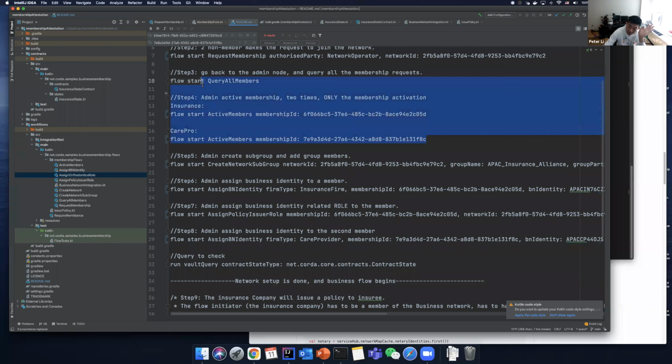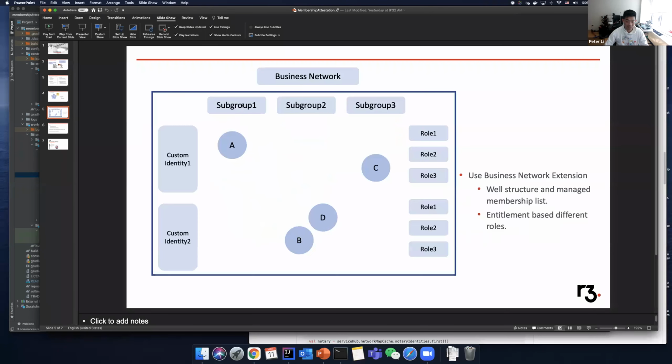So we took care of the membership activation. So now we have a business network with 3 members, 1 network governor, 1 node called the insurance company, and 1 node called the care provider. We have not assigned any identity yet, but we will do it later. But before we assign identity, remember there's another aspect: you've got to create a subgroup.